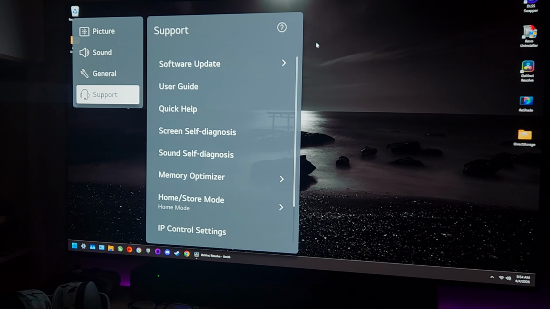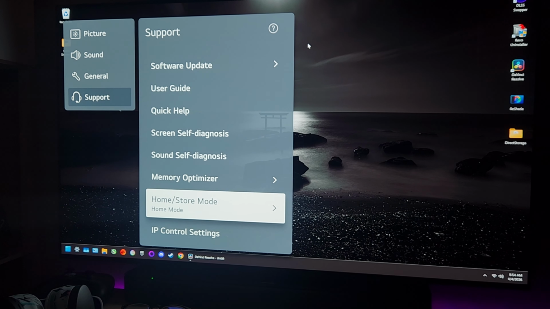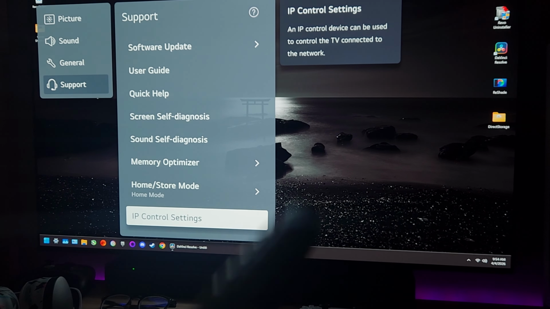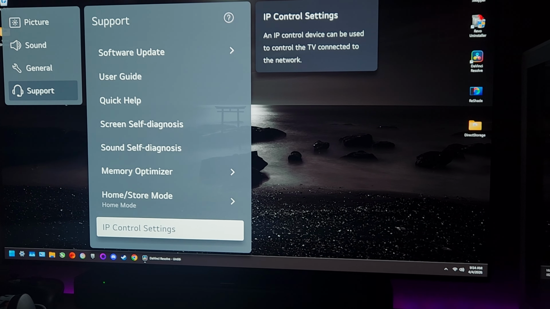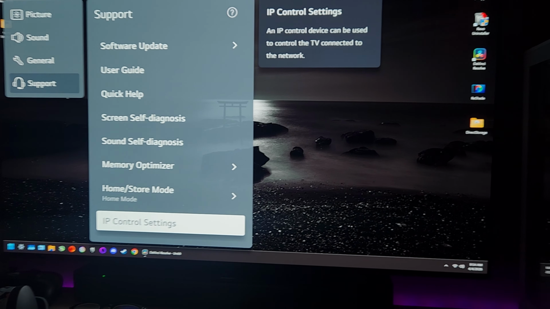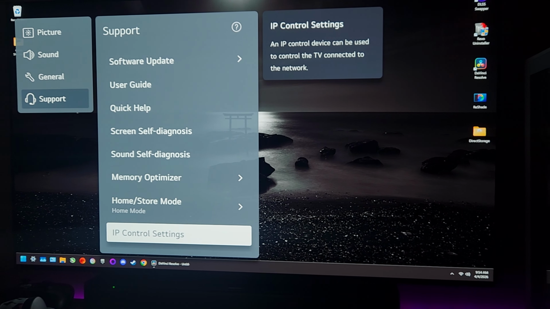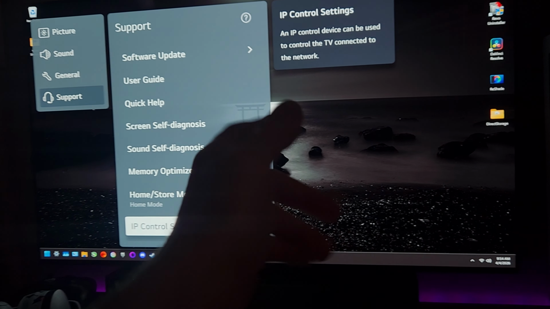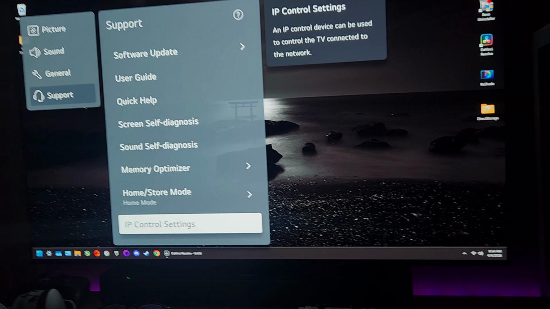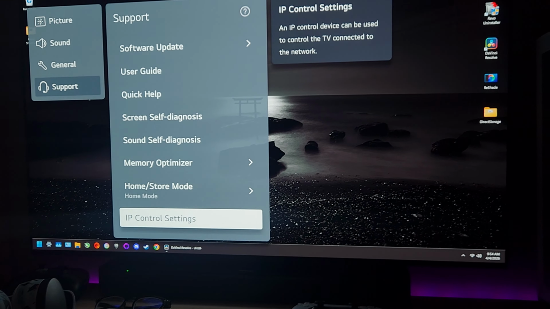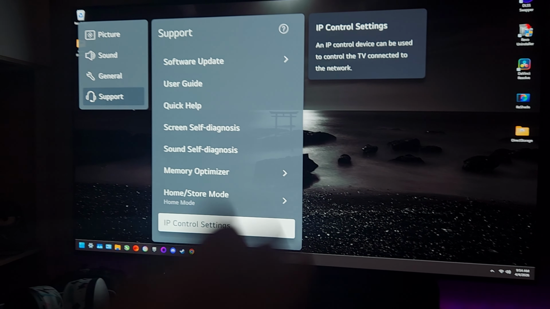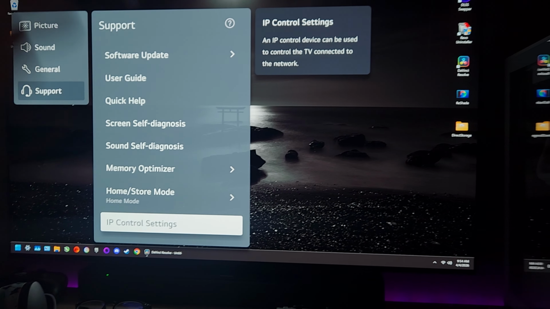So go to support, and then go to your IP control setting. I'm not going to show you, but it'll bring up all the information we need. And all we're going to focus on is your IP address and your MAC address. So get your phone out and take a photo once you click that of the information you got there. Assuming your TV is connected to your Wi-Fi, that your computer's connected, which it should be.